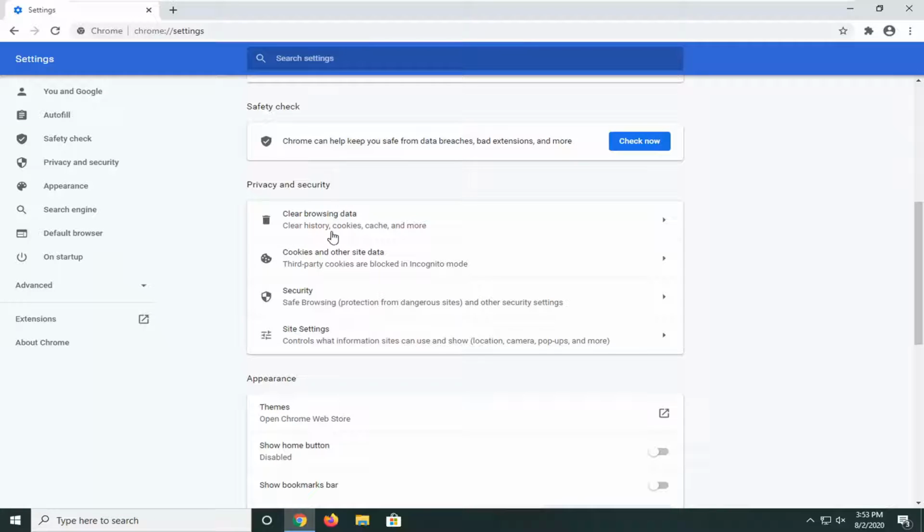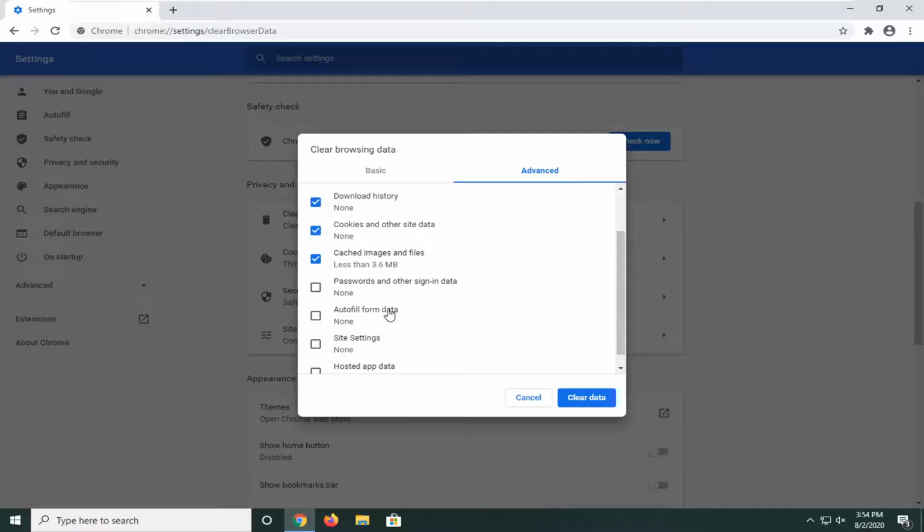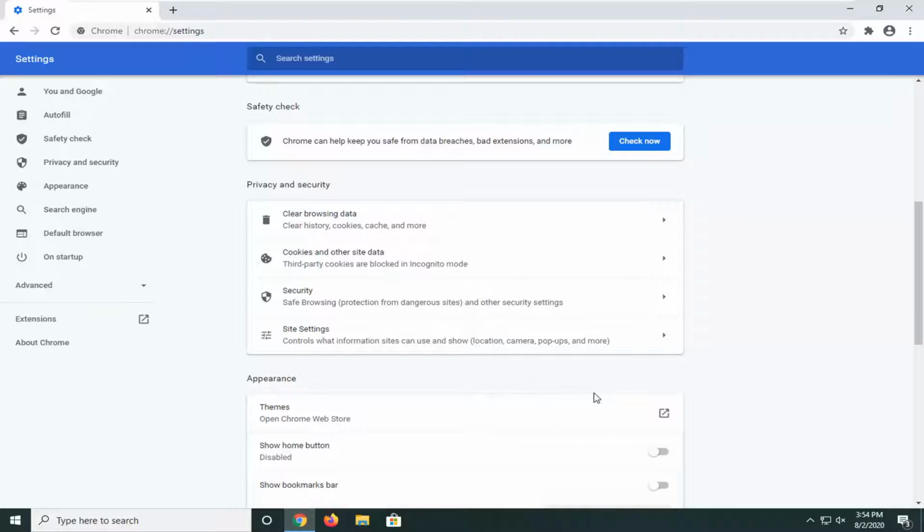And now if you scroll down a little bit and you select underneath privacy and security, clear browsing data, clear history, cookies, cache, and more, and you select that. And now you select the advanced tab. Go and make sure you select passwords and other sign-in data, and then select clear data.